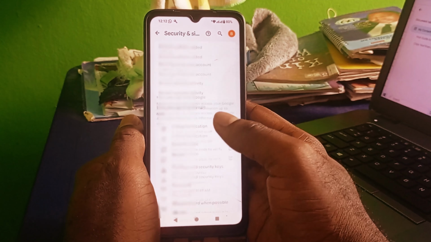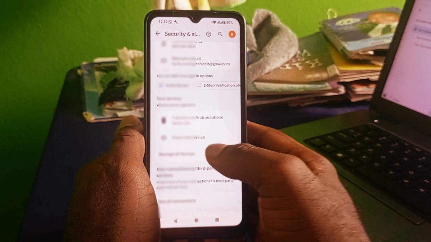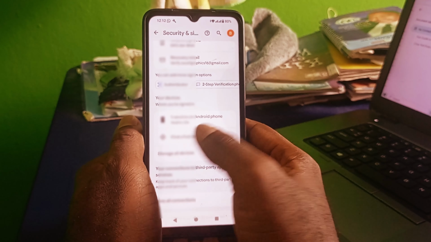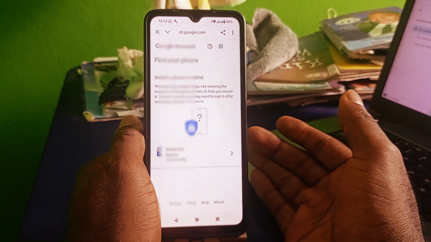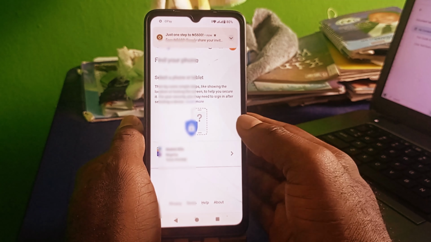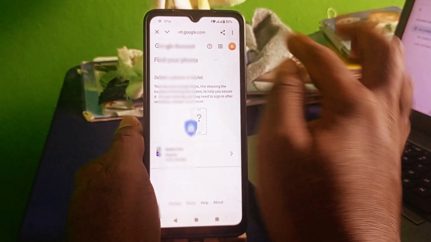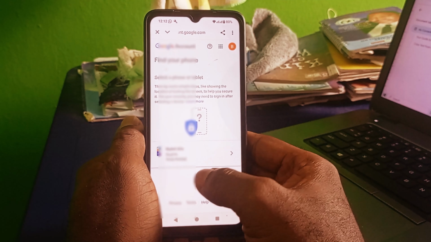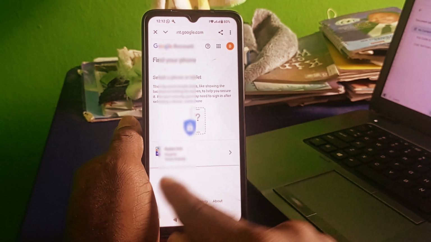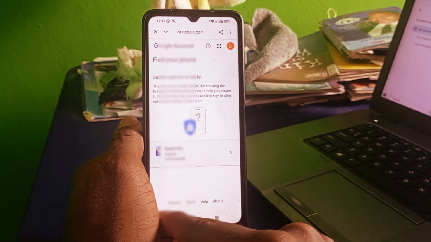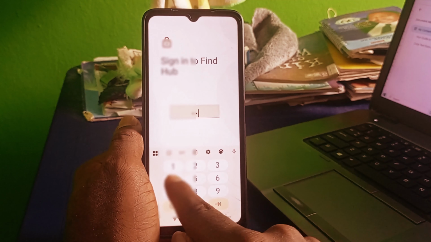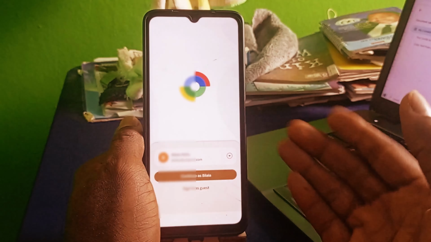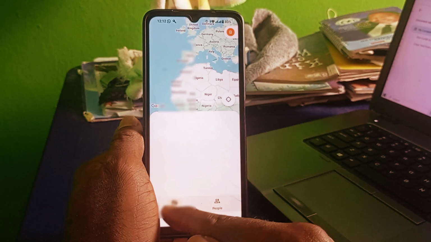Go ahead and scroll down until you find find a lost device. Click on find a lost device. And it's going to take you right here. Next thing you want to do is to go ahead and select your lost device. Enter the security lock pattern of the phone you are using to track. Then it takes you right here.